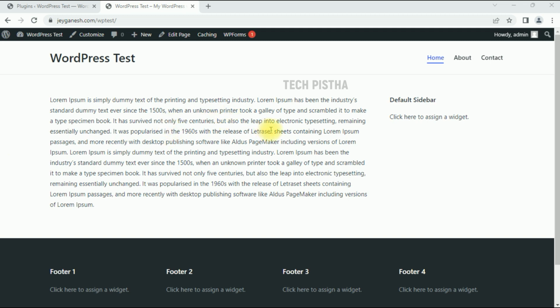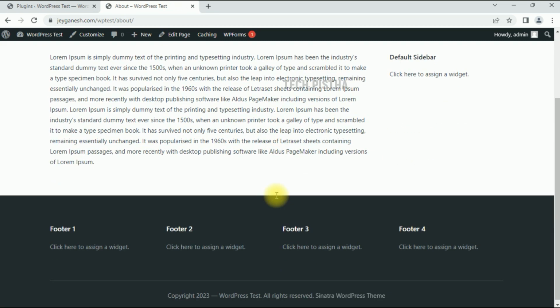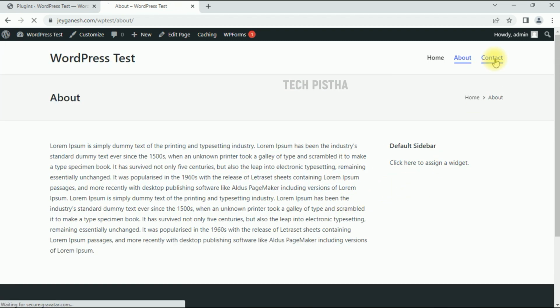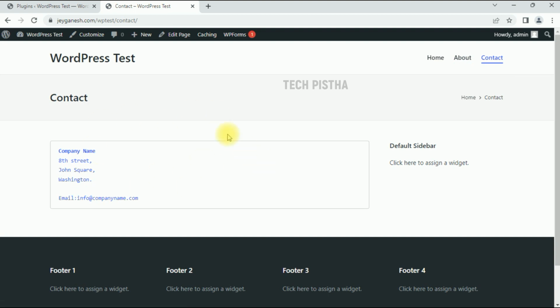In my WordPress website, I have 3 pages. So I have created 3 menus: home, about, contact. If I click on the about, it will move to the about page. If I click on the contact, it will move to the contact page. So here I would like to create a new page as a products page.